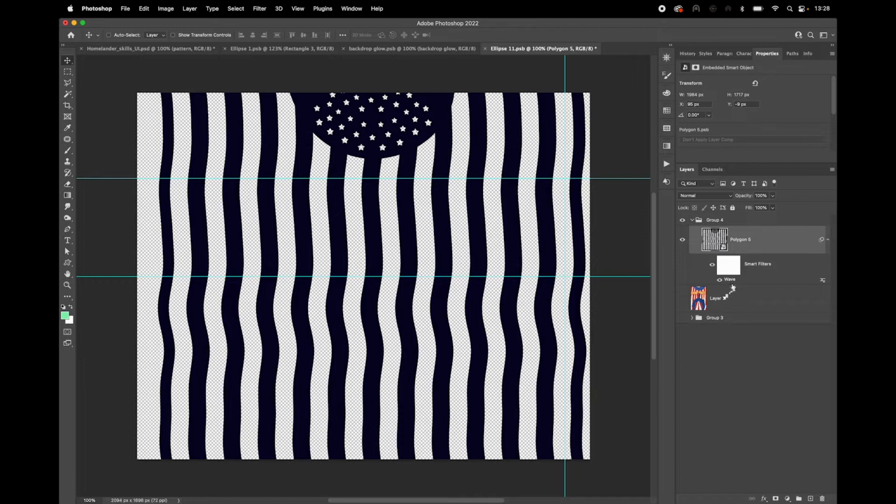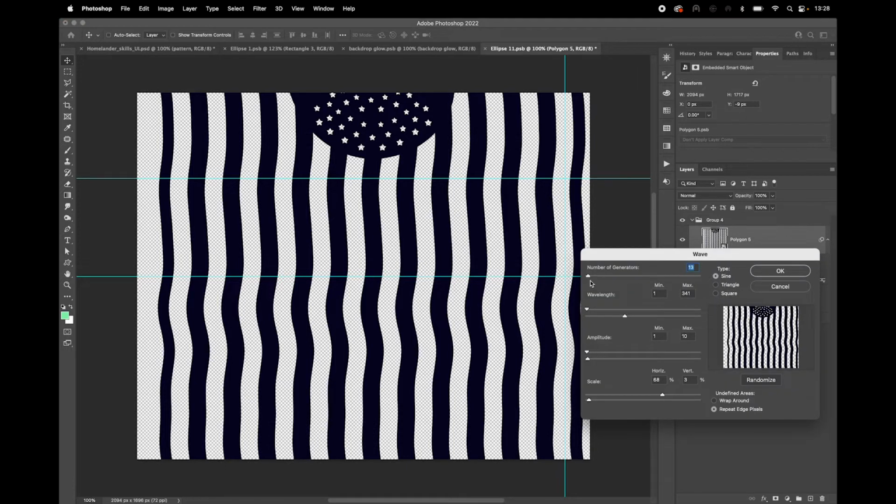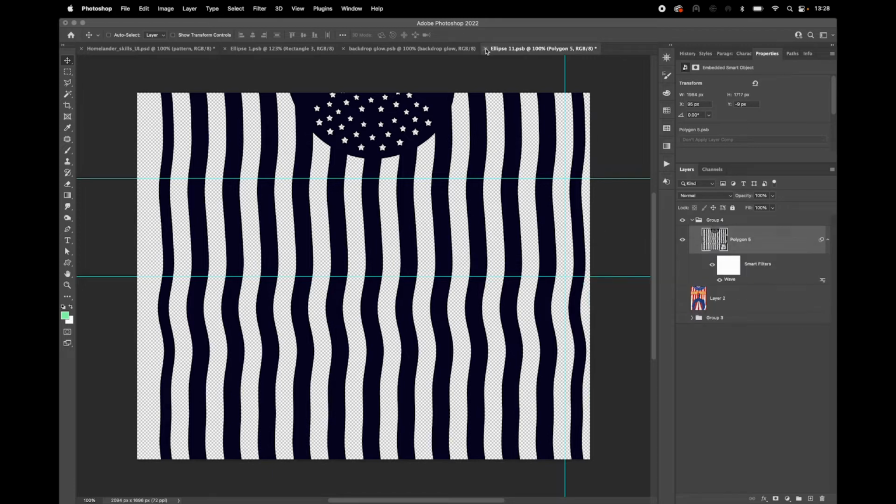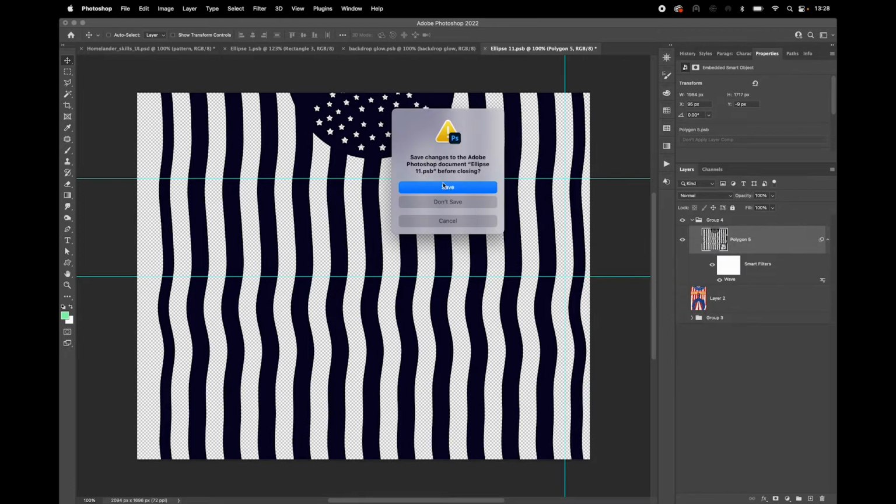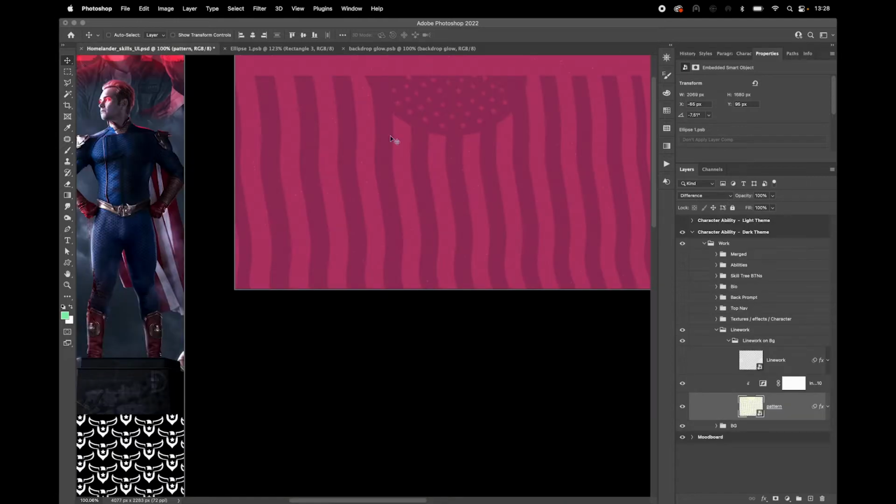But if you apply a wave, which I used generators on 13, wavelength minimum 1 and then maximum 341, you can see you can play with this, how much you want to add, and then amplitude 1 and 10, and then I basically just use horizontal scale. That's all I needed, and that's 68%. Okay, so this is what I used for the wave. Okay, don't save, we don't need it for this pattern here.